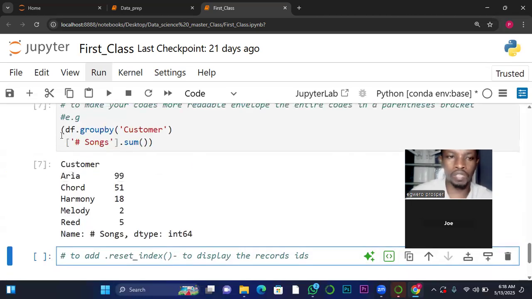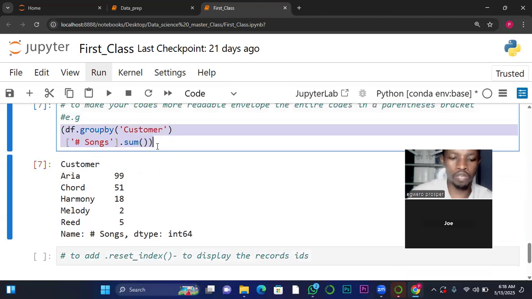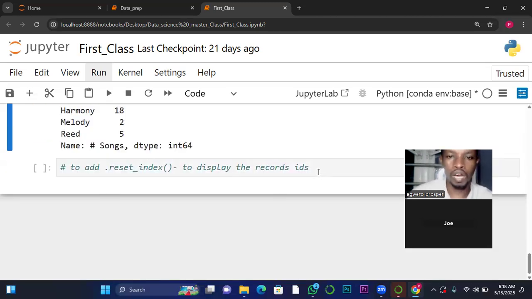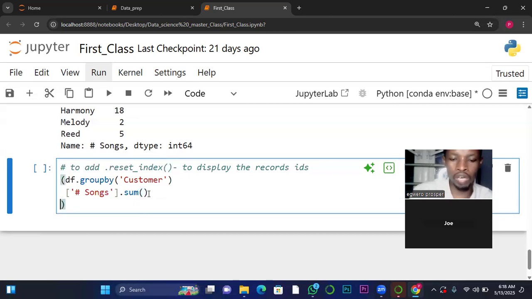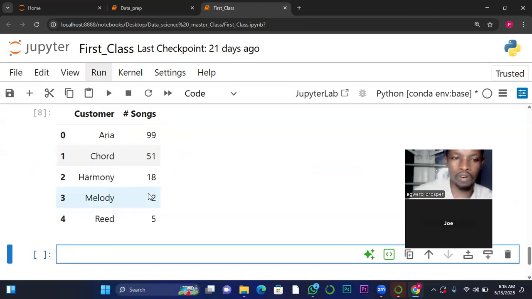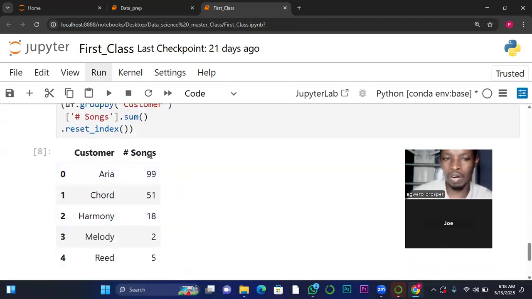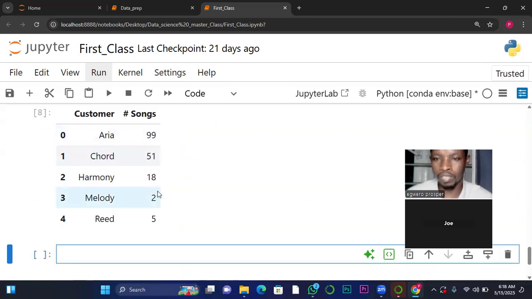So how do we achieve this? I will simply copy the whole of this line, this code, and bring it here just for me to update it. I will just come after the sum. Remember, I was talking about how you can break it down, and then you write dot reset underscore index. So if I run it now, I have my numbers, and then now I can see the header for the total number of songs each customer listened to. Is that clear?